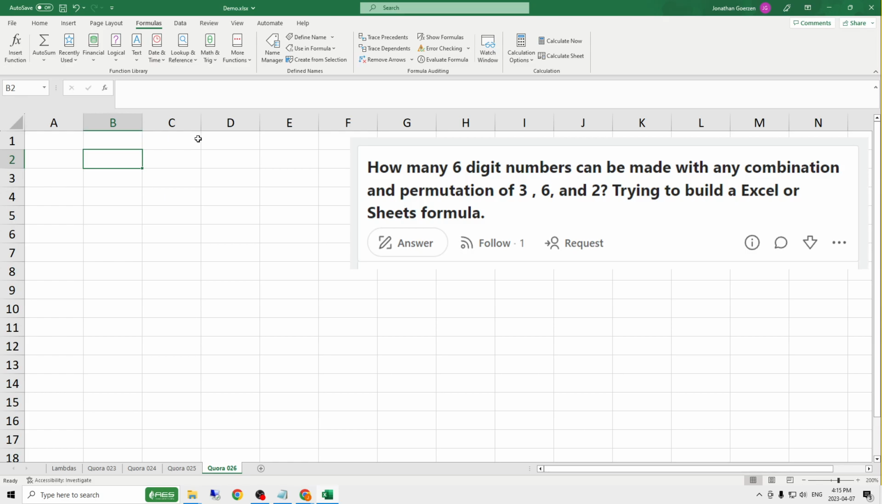But if we want to actually see what those combinations and permutations are, there isn't a built-in Excel function to do that. And the method of writing one is a little bit too in-depth, but I've already written it. It's a lambda function, and there is a link to a spreadsheet with this function in it in the description below. Copy from that in order to get this function for yourself.